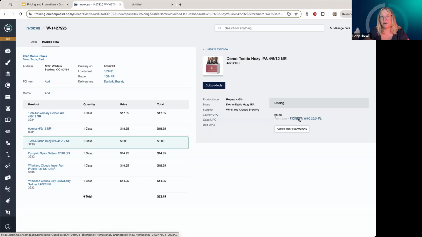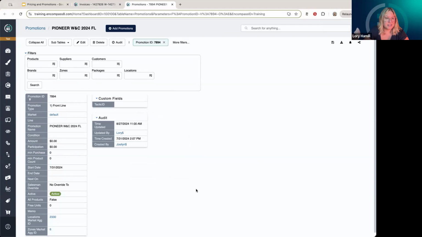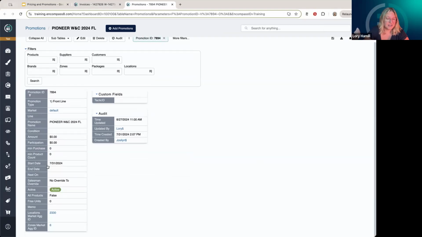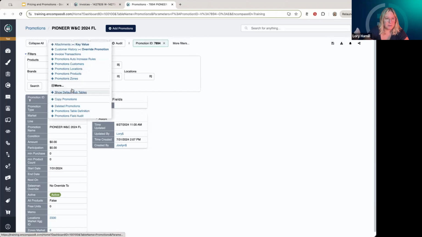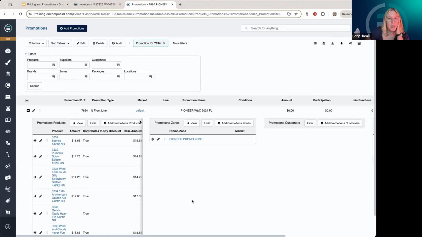I'm going to keep this invoice open so that I can come back to it and refresh it. So from this promotion, I'm going to take a look at a few things. I want to see the start date is set to 7/31. So I'm within the bounds of the start date. There's no end date. If I look at some of the default tables here, let's go ahead and add those. We can start to see more information about it.